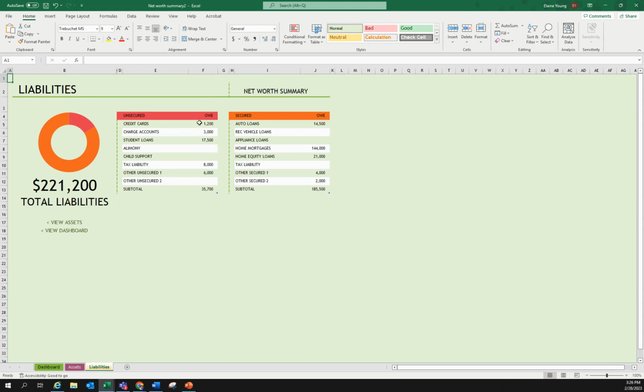So is liabilities. We have the secured loans and the unsecured loans. So as you update these, you would see that this dashboard and also the main dashboard would update.